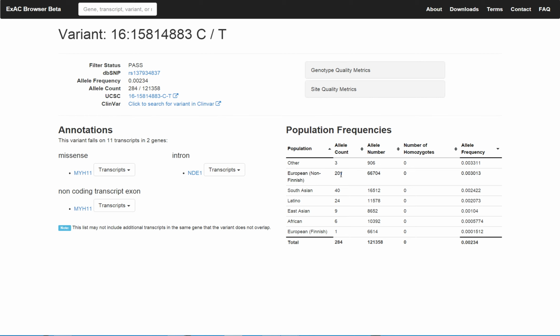And so you can see the frequency in people of European ancestry, non-Finnish, Asian, Latino, East Asian, African, etc. And then you can find out what the frequency is and what race or ethnicity the variant is most common in. It looks like in this case that is going to be the other category, which doesn't have necessarily a lot of alleles, but you also can see that it's around the same frequency in other ethnicities as well.